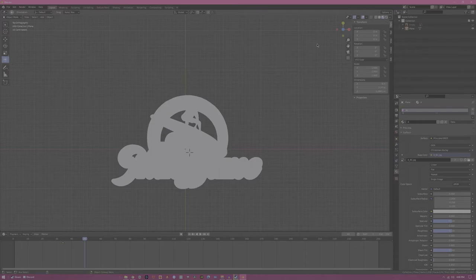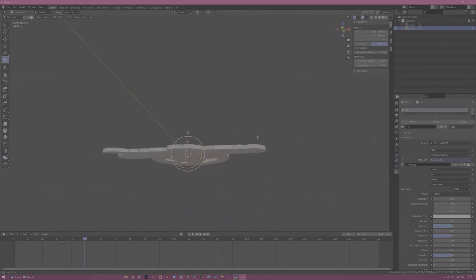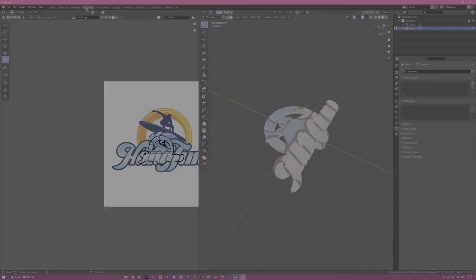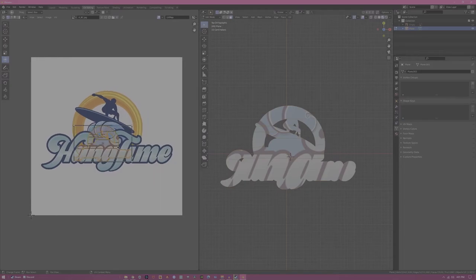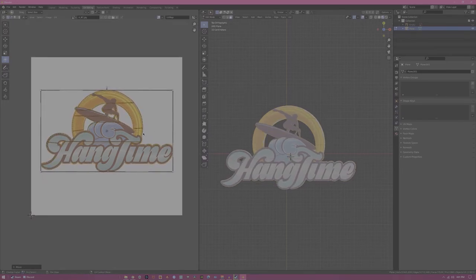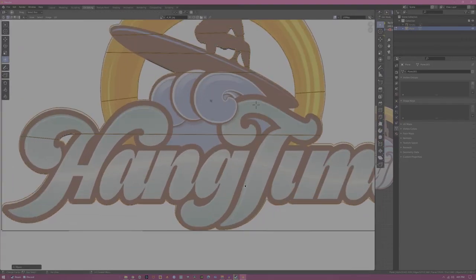It's important to stay in top orthographic for this part as well. In edit mode, select all of the faces, and under the UV tab at the top, click Project from View. In the UV shading tab, in top ortho view, in the window of your object, select everything, and in the UV unwrapping window on the left side, you can use S to scale and G to move. And you basically want to try to fit it in there like a puzzle piece.